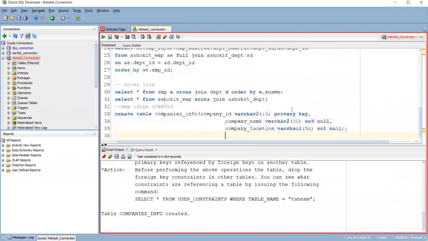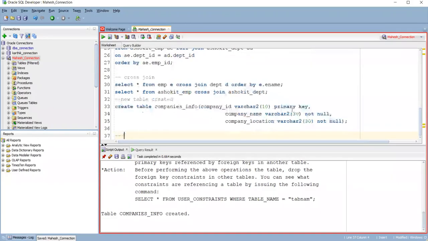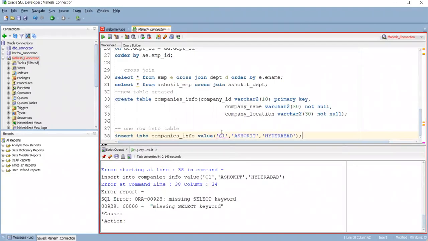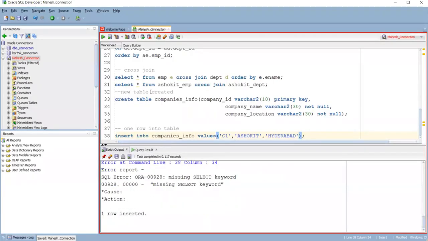And then I am inserting the data into the table. Simple, I'm just inserting one row of information into this table. How can you do that? Insert into companies underscore info. The company code is C1, the company name is Ashok IT, and the company location is Hyderabad. Values missing. Yeah, one row got inserted, and commit.